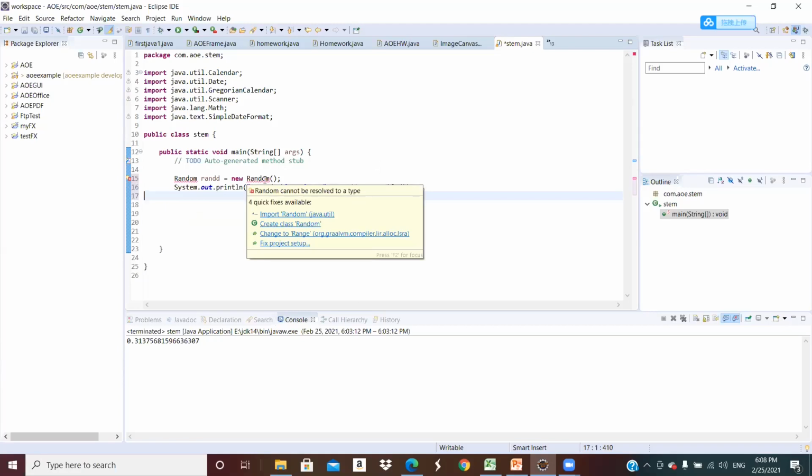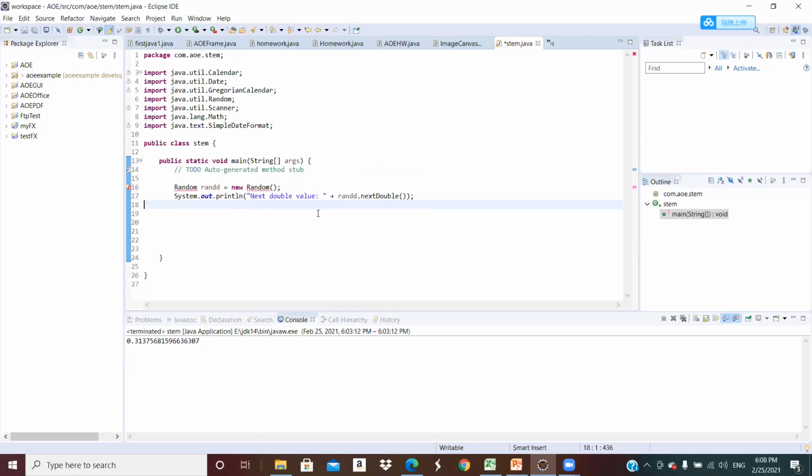So how do I fix the problem? When I move my mouse over this, I just need to import. One way to fix it is to do the import. You see, I imported java.util.Random. So now Random is available to me, so I can use it.